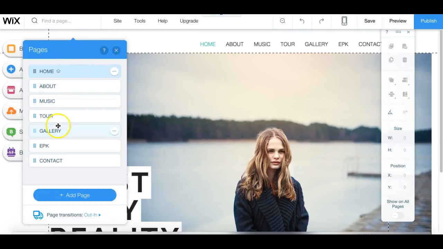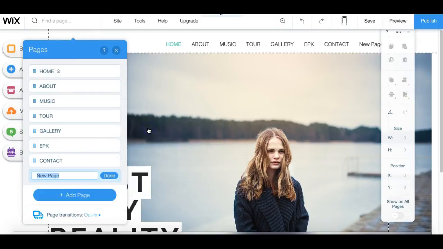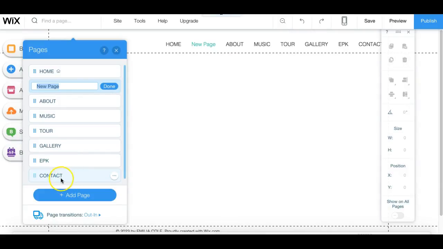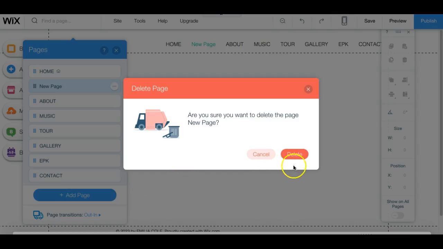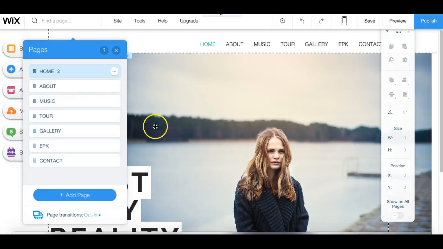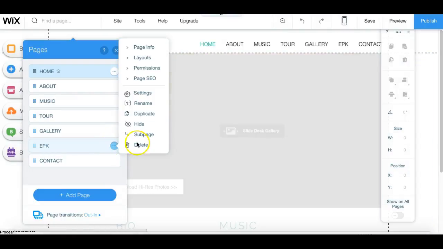So if these were blank, what you would do is add page, and then page, and you'll notice this new page comes in, and then you would just give it a title. So we'll click done here, and then we'll delete that. But because the pages are already made, all we have to do is edit the titles, because we'll have 4 pages in our website. So I'll get rid of most of these.